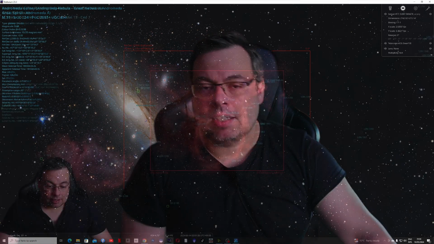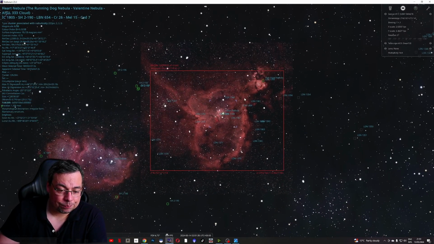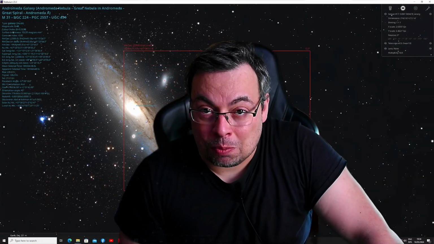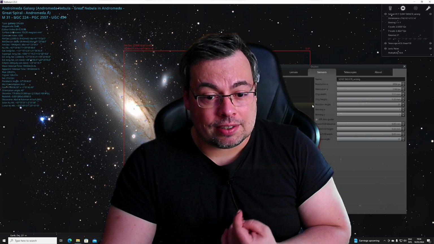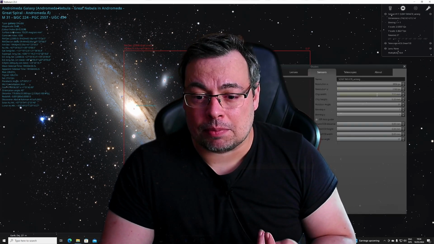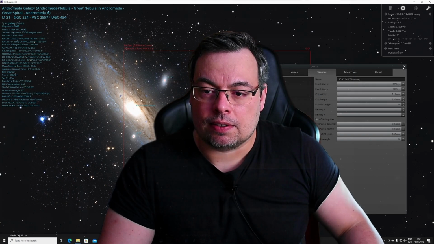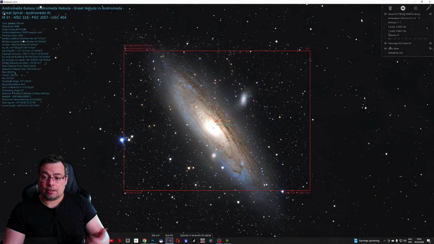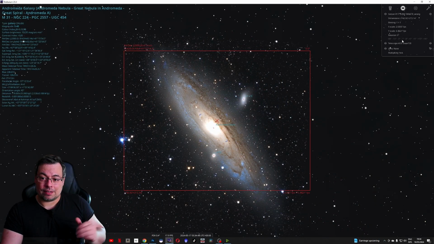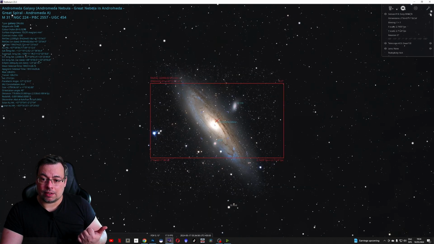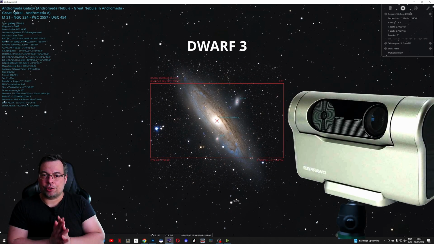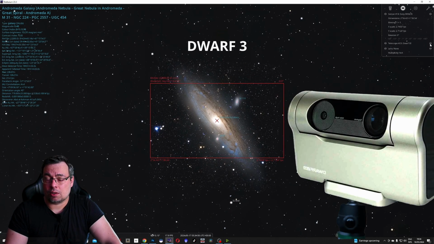However, last time I made a mistake and I got the field of view for the Dwarf telescope wrong. And I do want to show you here in the settings how easy it is to make a mistake in Stellarium. For example, the correct number was 4.3 millimeters on chip height and I entered by mistake 5 instead of 4. And this was the result. You can see here the field of view on my first try. But the correct field of view was this. Bam! A huge difference.